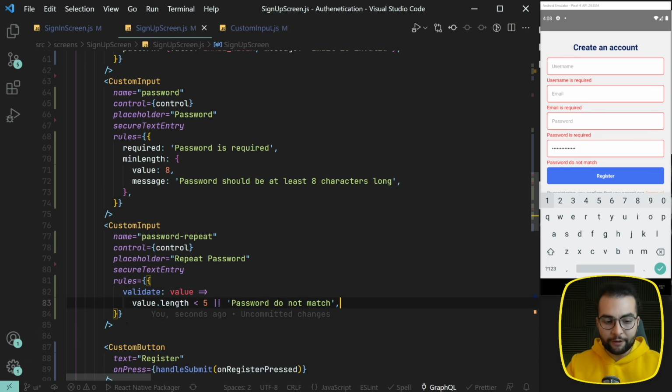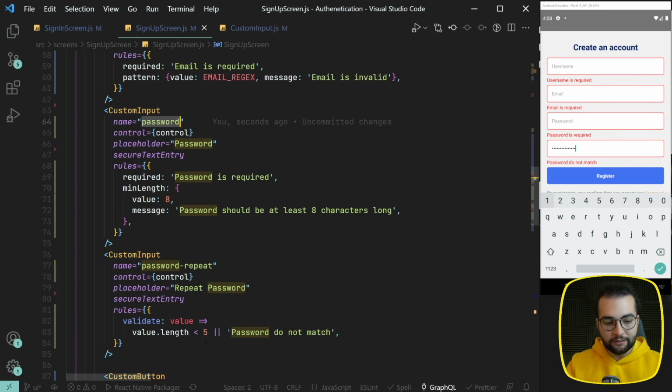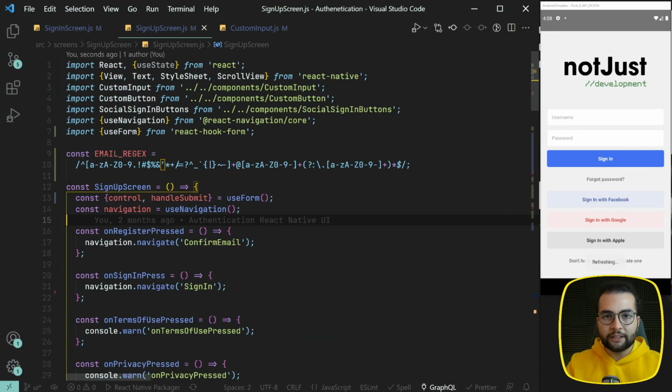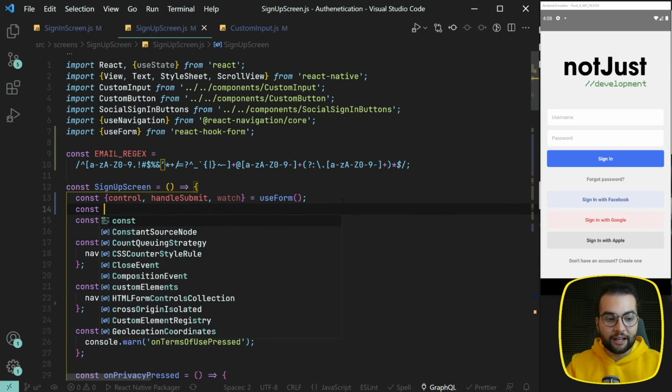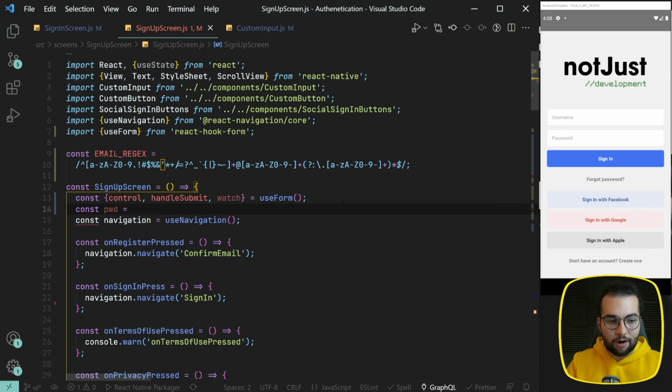Okay, so the thing is that we are not trying to validate it based on the length. We are trying to see if the value of our password repeat is the same as the value of a password. The value of a password repeat, we receive it as a property here, value. But how do we get the value of a password here to be able to check it? We can do this by destructuring the watch function from the useForm, and using this function we can watch a field. What that means is that we can get the value of a field in our code.